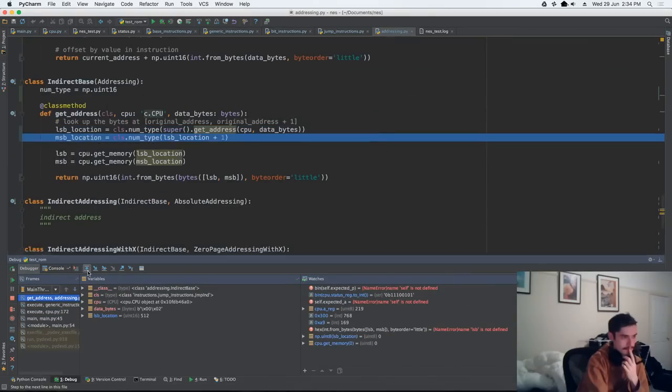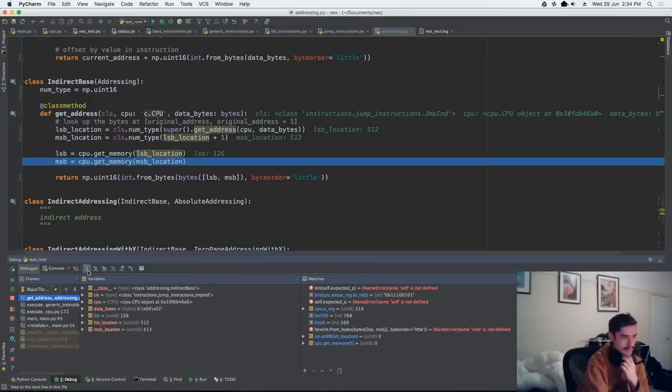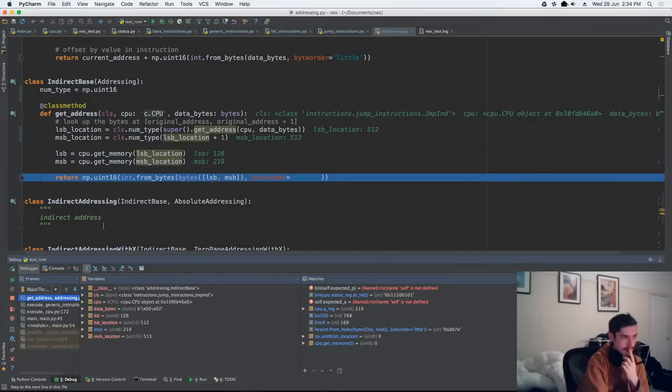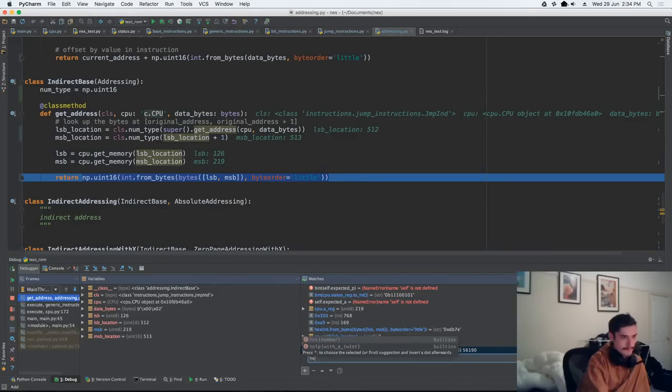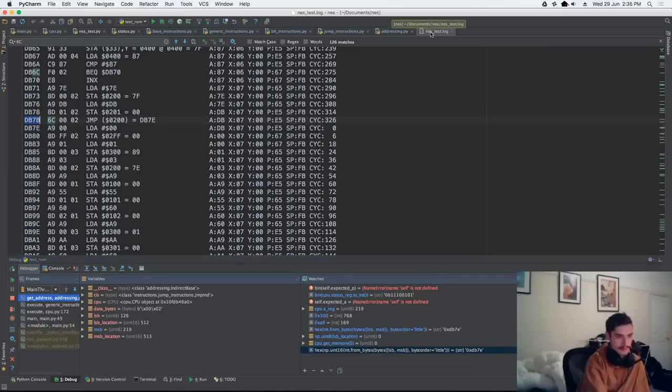Let's go in. So LSB is 512, 513. 126, 219. What does this equal? Hex of this, db7e. So kind of what I'm trying to figure out is db7e. Yes, this does work correctly.